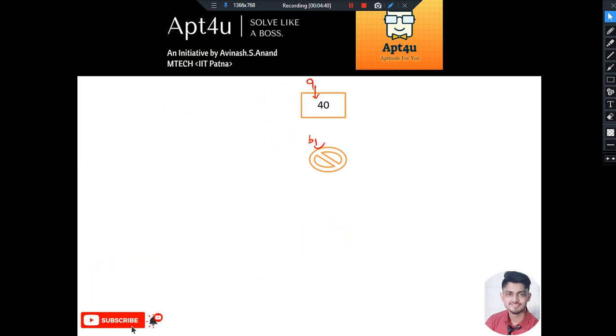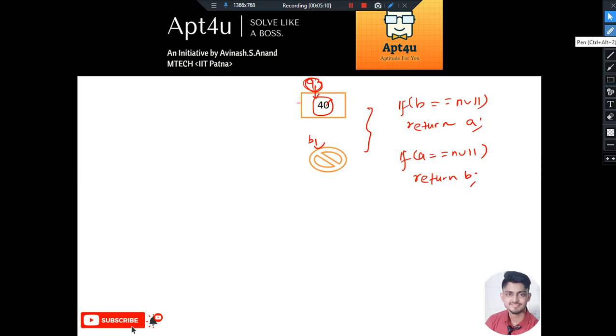What will we return? Now we are not going to compare them because we have only one element and we have null on the other side. So basically we are going to return A, right? Please note that whenever B is equal to null, whenever the B pointer was pointing to null, we have returned this A pointer, right? There might be another case where A is null, and if A is null, we are going to return B, right?